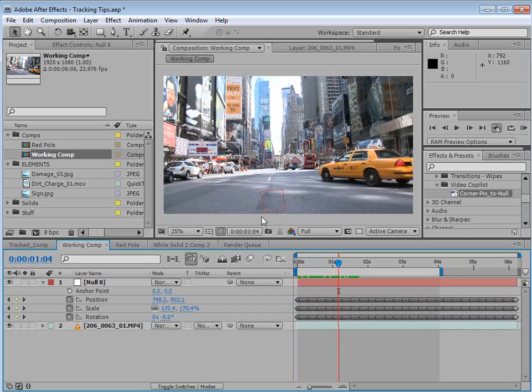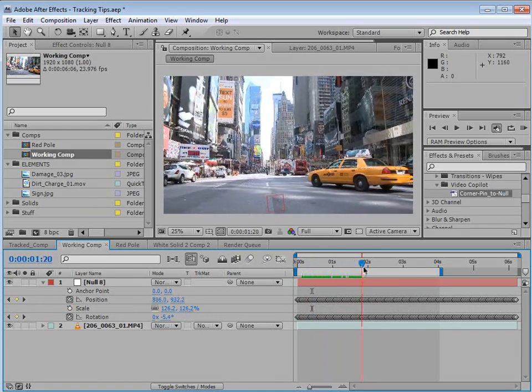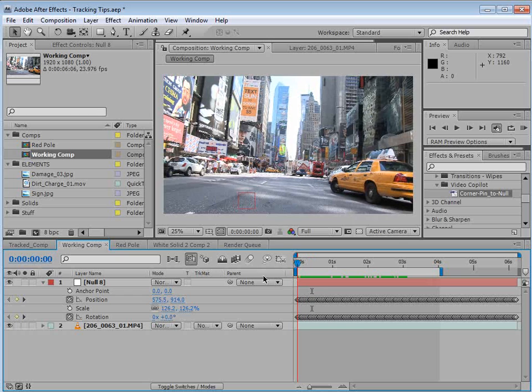Now something weird's happening with the scale, so I'll just shut that off. And you can see that that point seems pretty well represented by that null object, even the rotation. So that's a useful way for getting a specific point out of Mocha.